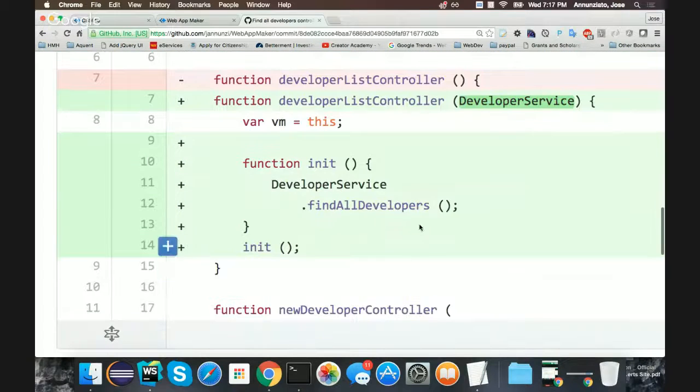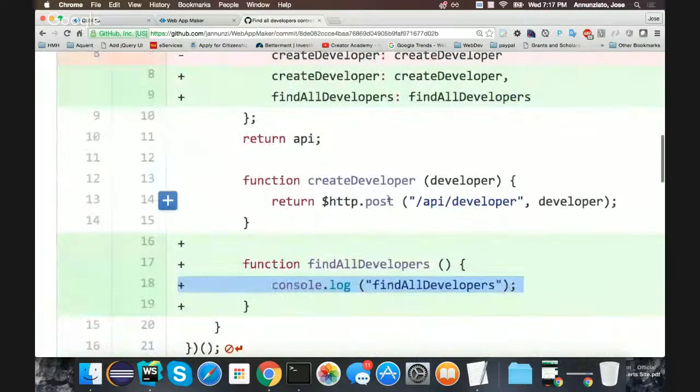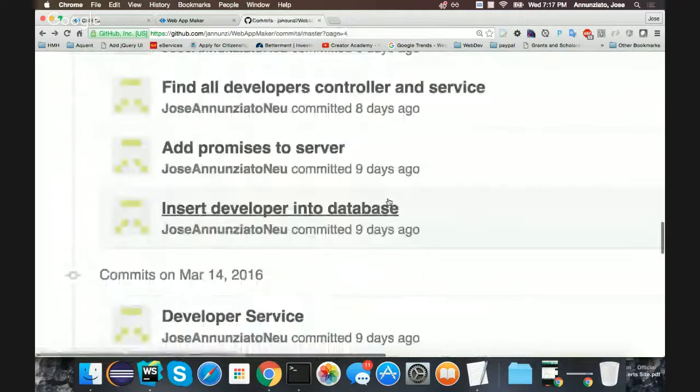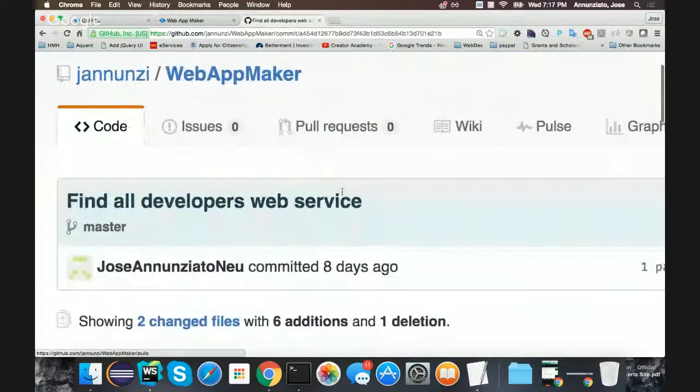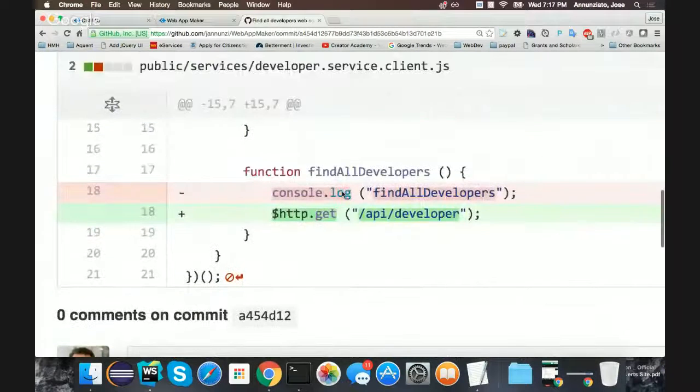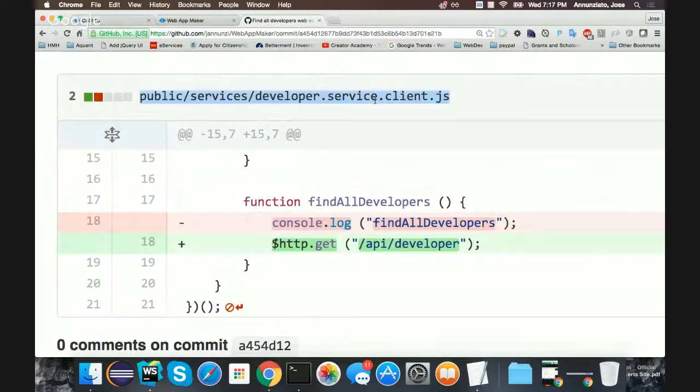So first, the controller calls the client service. That's it. Now, the client service is going to call the web service. So here we have the client service. The client service is going to use HTTP GET to go fetch all the developers. Notice how the APIs are nice and clean and simple: /API/ the entity that I want.